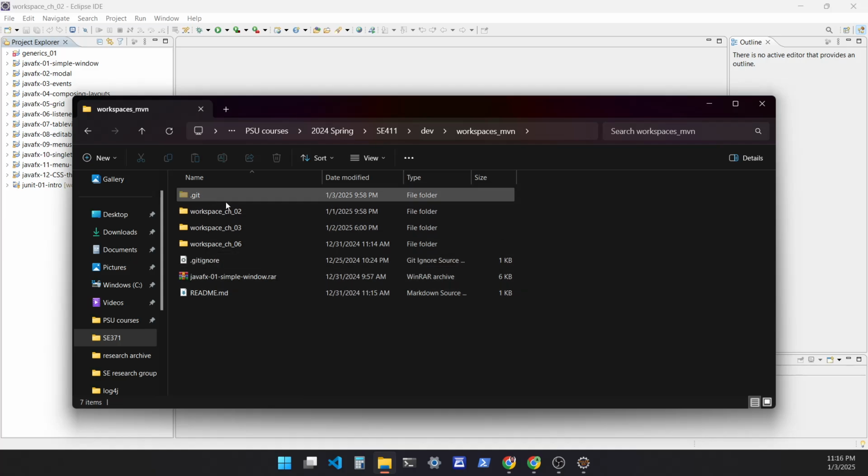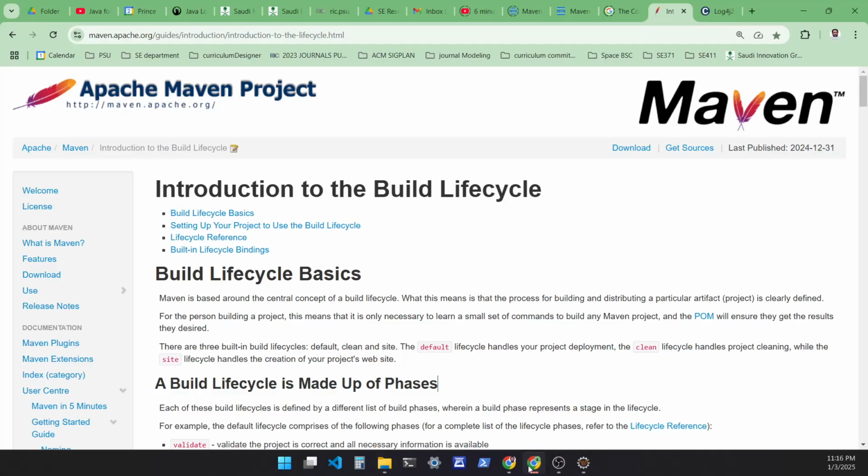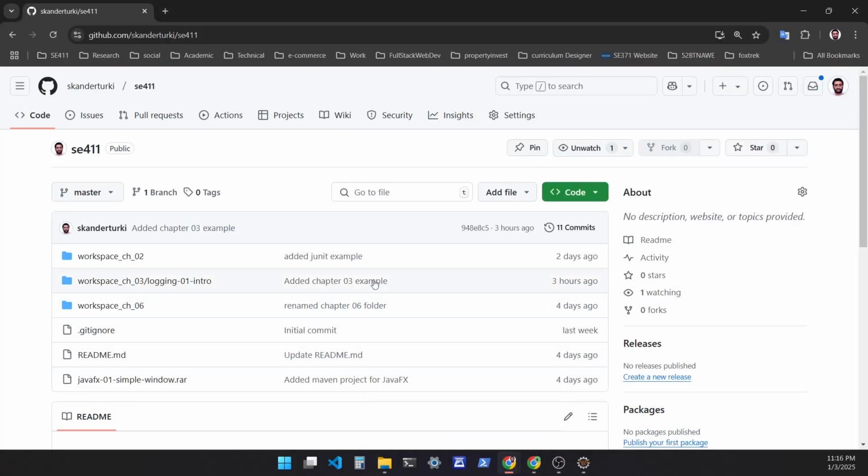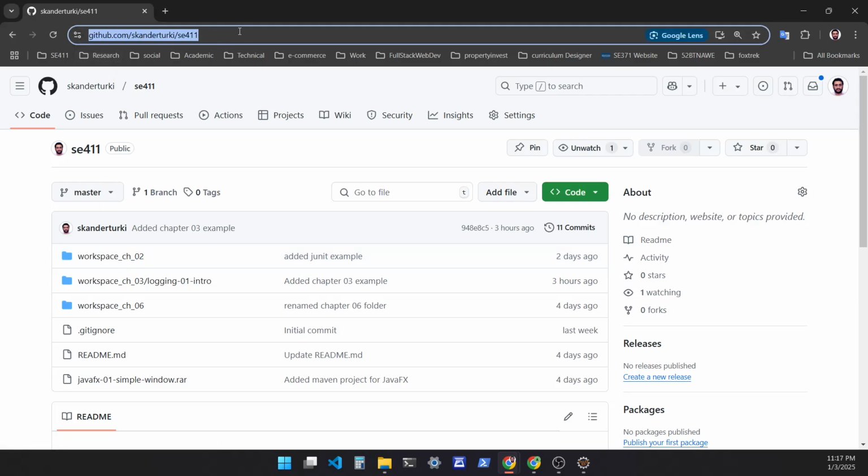If you clone the repository, you should have this. This is the current state or status of the repository. Maybe in the future we will have more code for other chapters, but now that's the content of the repository. As you can see here, this is the repository. So in chapter 3, there is only one project for now.